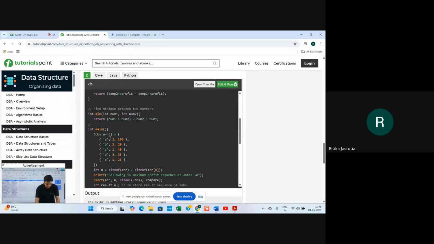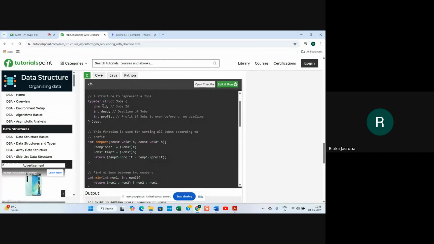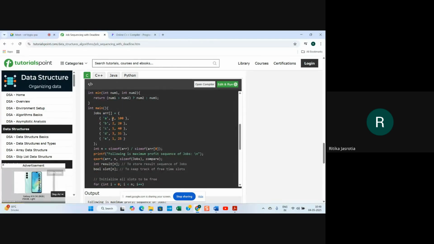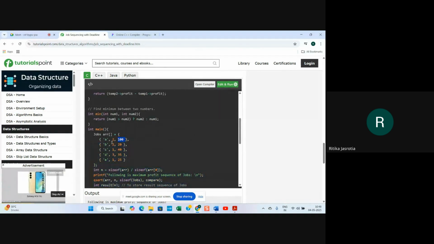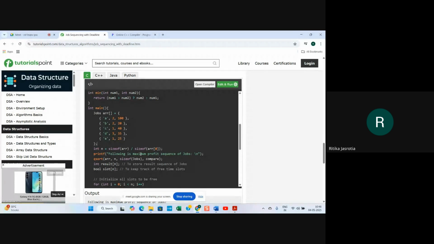So int main, Jobs is the structure, and we have created a structure array ARR. Inside the structure array, the job ID is there, A, the variables we have created. The job deadline is there, right? And job profit is there. The three things we have declared. So this we have initialized, right? Now int n is equal to sizeof array divided by sizeof. So we are calculating the size of the array ARR. How much is the size? It will be calculated in n.